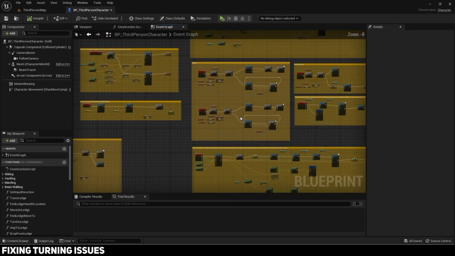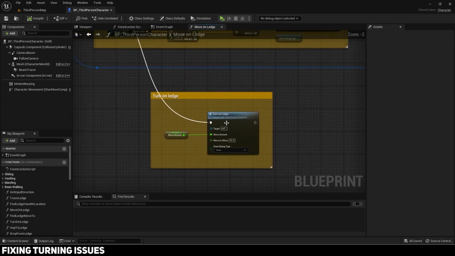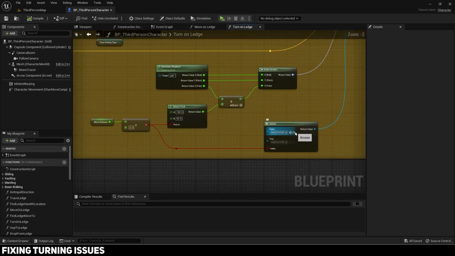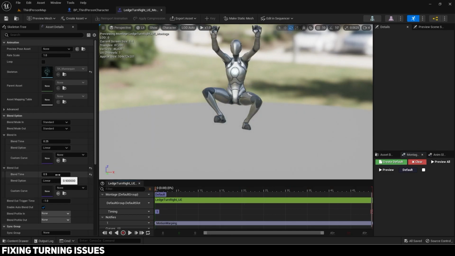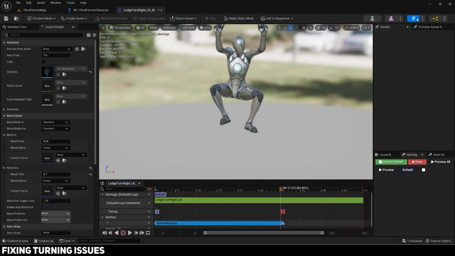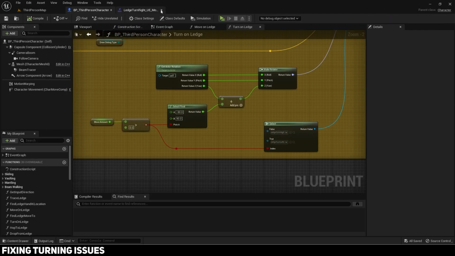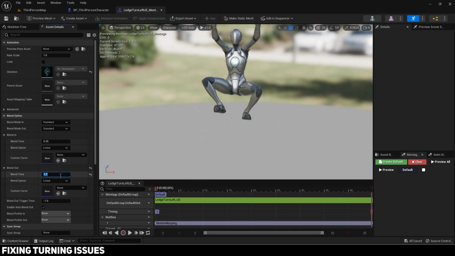Go to the player blueprint and go to the turn on ledge function. Then go to the ledge turn animations. Open the turn right montage. Set the blend out time to 0.7. Set the notifies endpoint to 1 second. For turn left, set blend out time to 0.5 and the montage notify endpoint to 1.